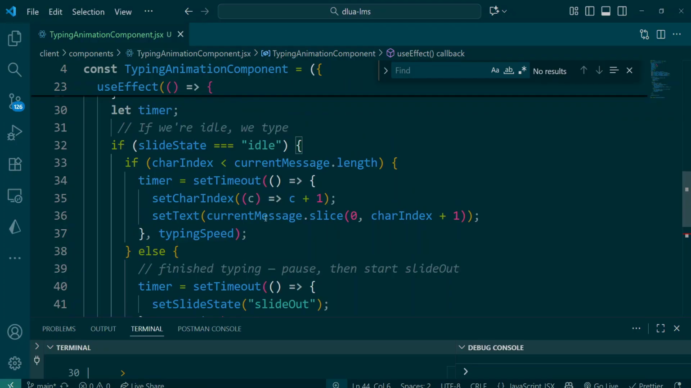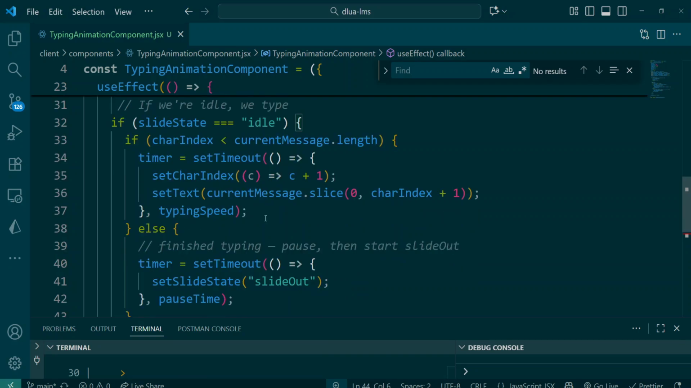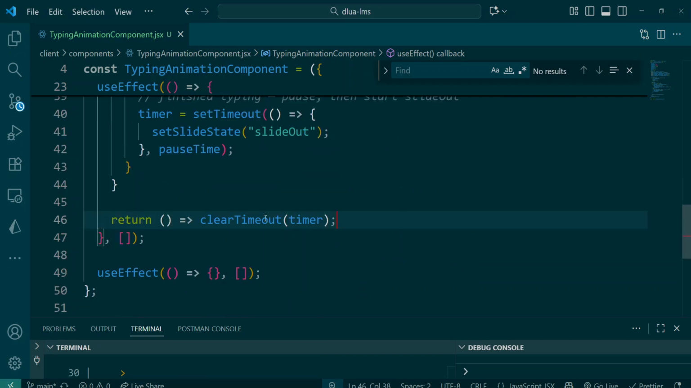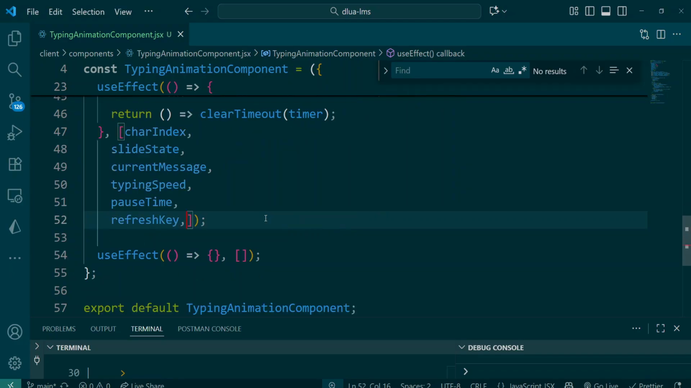We are taking the slide state when it is idle. We check through the characters. If the index of the characters is less than the current message length, we'll utilize setTimeout, which is an inbuilt JavaScript method. So we'll use it as it is. These are basic JavaScript. After everything is done there, we then need to clear the timeout, so that we don't encourage memory leaks.